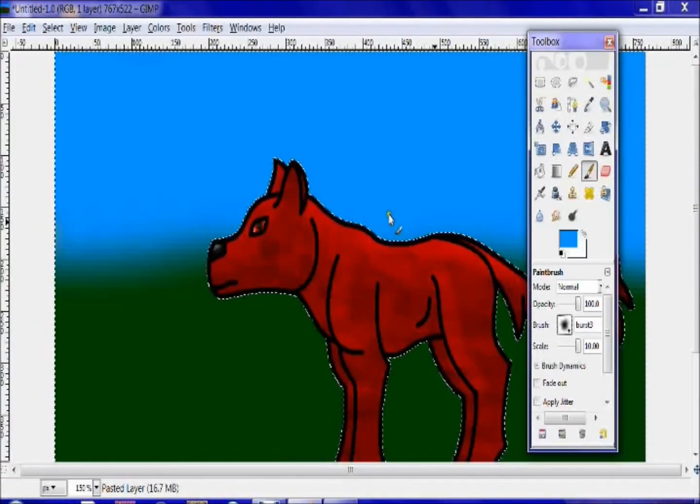Yeah, it's taking forever to load because I have it at full. I should have turned that down before I selected it.